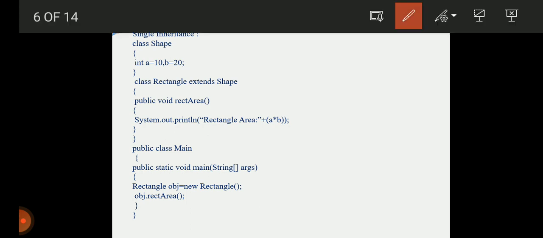See here, class shape. This is the base class, and here we have the data members A equal to 10 and B equal to 20. Next we have the subclass rectangle, which extends the base class shape, and it has the method rect area of, in which we find the area of the rectangle. A and B are multiplied.